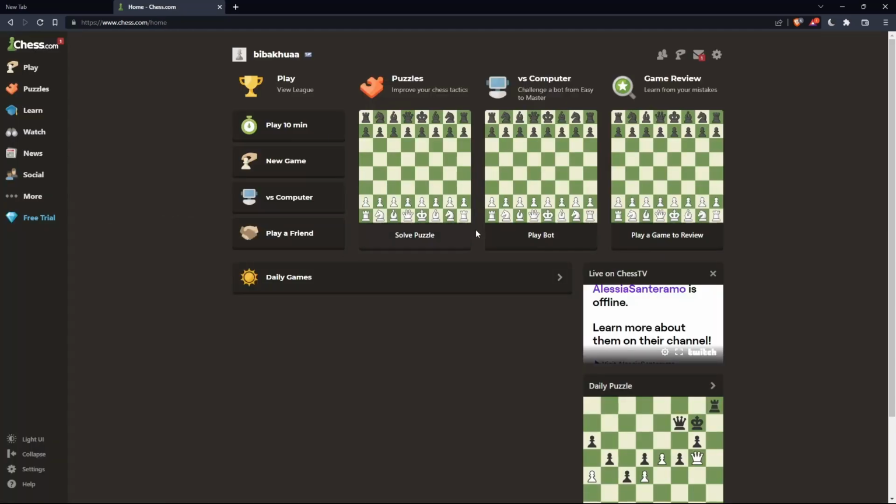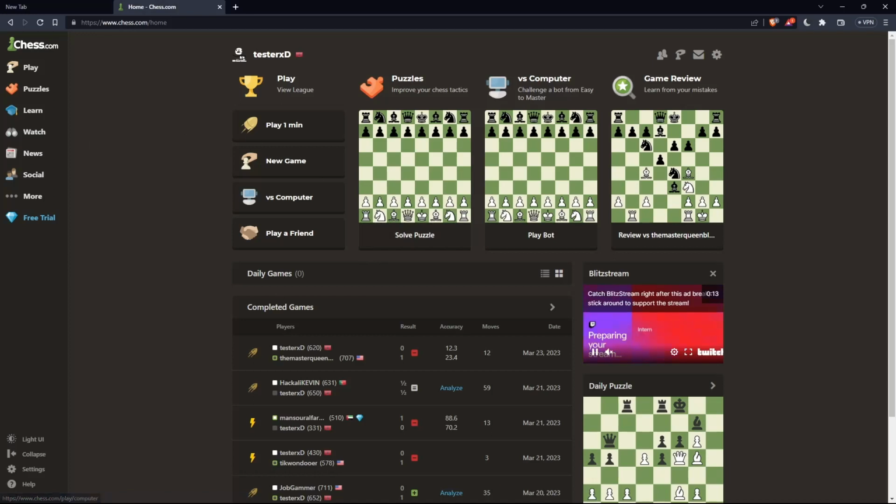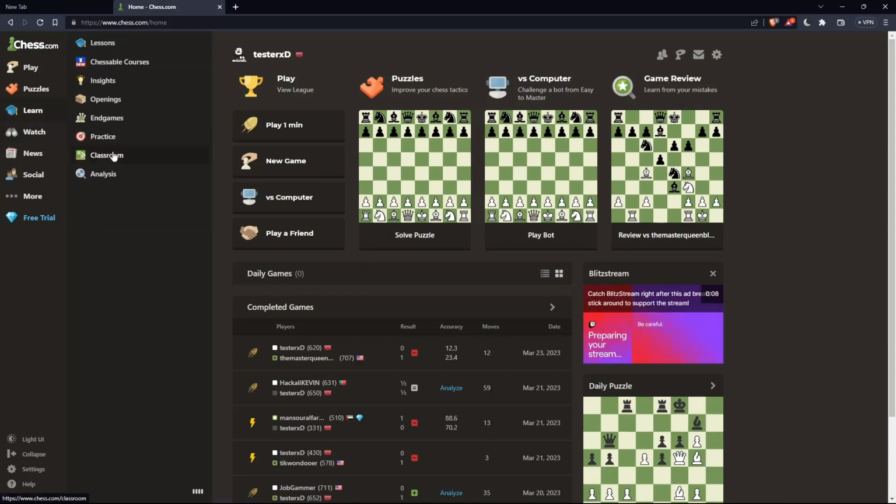So once you're logged into your account or you just created your account, you'll find yourself here in this home screen, or the main screen of chess.com. As we said in the beginning of this tutorial, we would like to play the Ruy Lopez Marshall Attack. And of course, if you want to do that, let's just get into a board first of all.